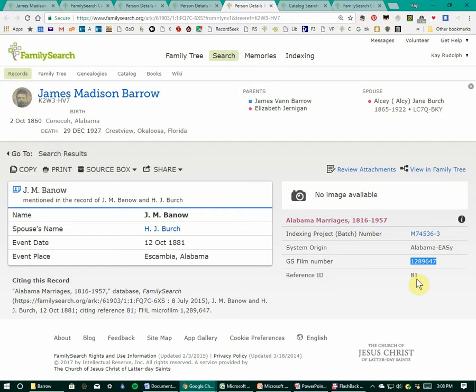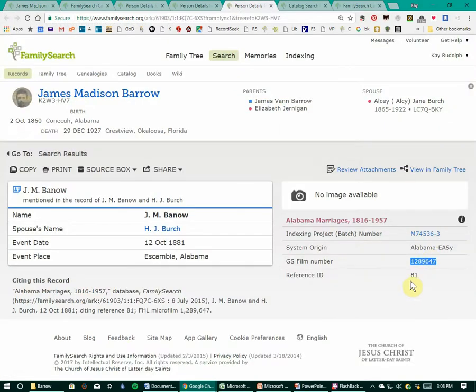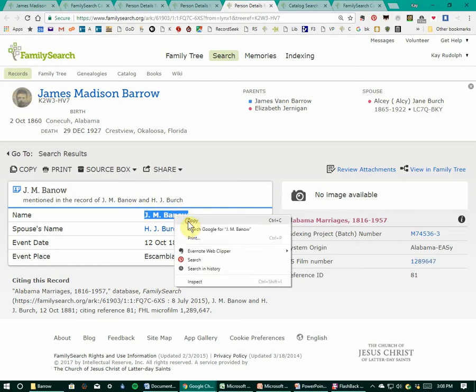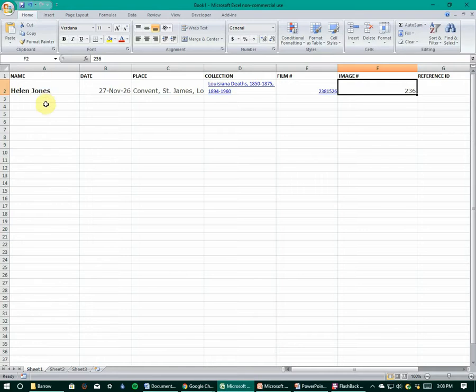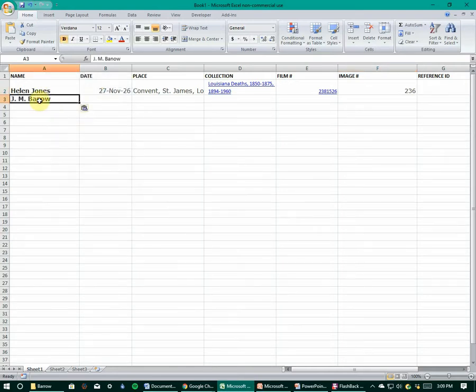So that is an argument for definitely going to the trouble of adding every single index entry to your source list, because one of them may have information not contained in the others. The next thing that I'm going to want to do is add this to my to-do list. So I'm going to copy his name. It's misspelled by the indexers. Paste it here, and I'm going to correct that spelling.